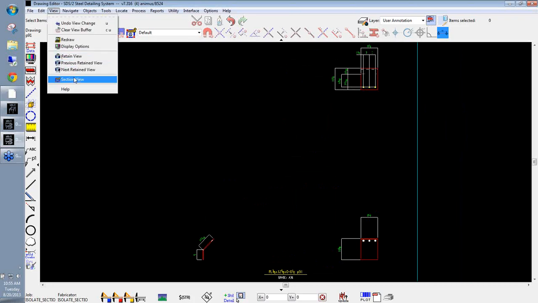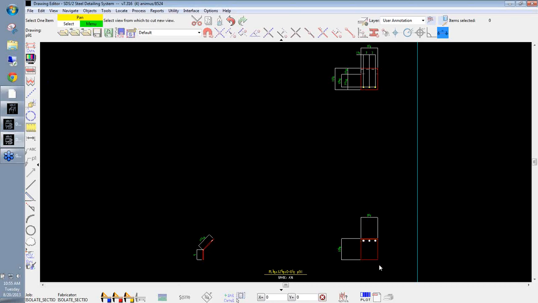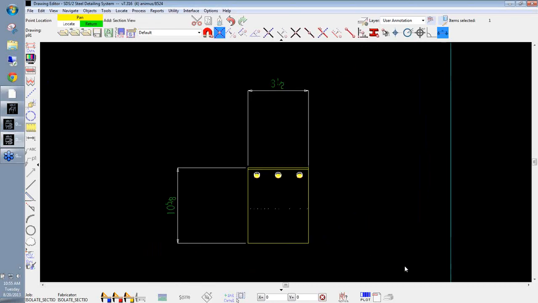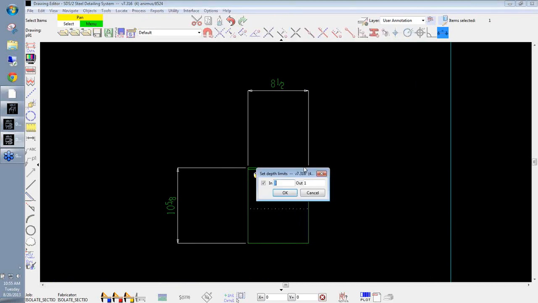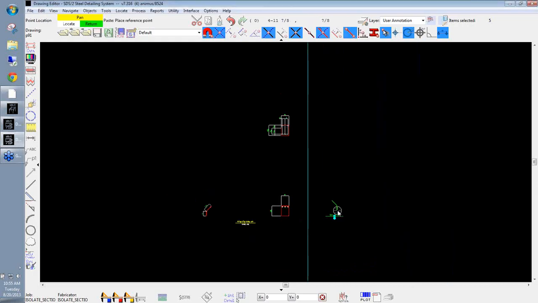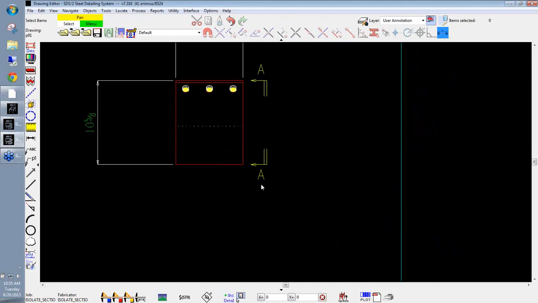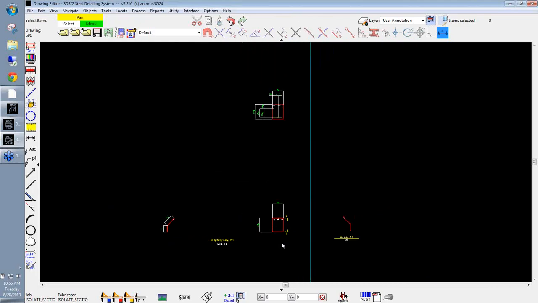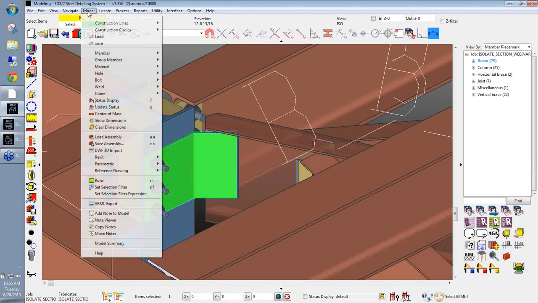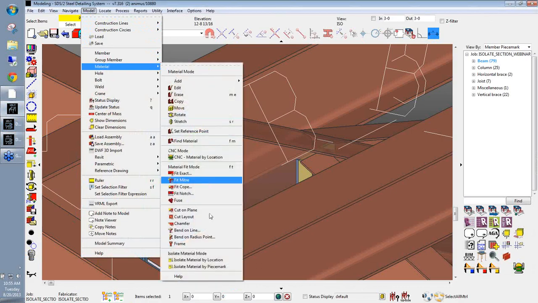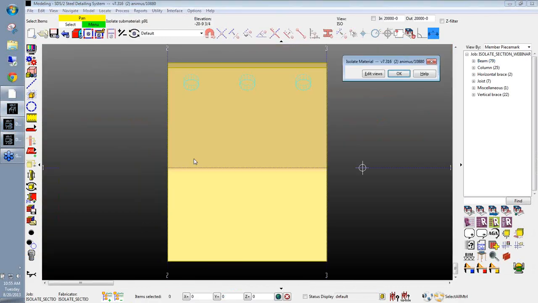So if I choose my section view, pick the view from which I want to cut, and maybe I just need a quick view along this edge, adjust my depth check, and then I can place that view. Again, it gives me the section marks here, and it will also add it back to Submaterial Isolate in modeling, just like it was done for members.